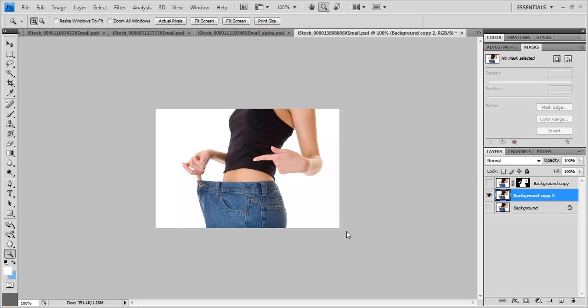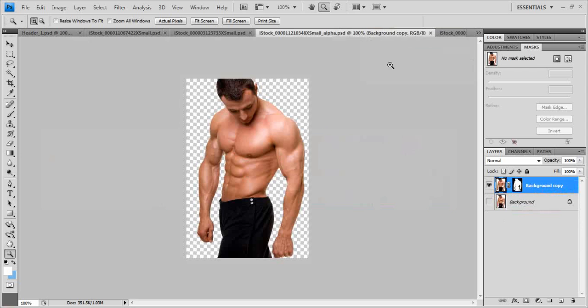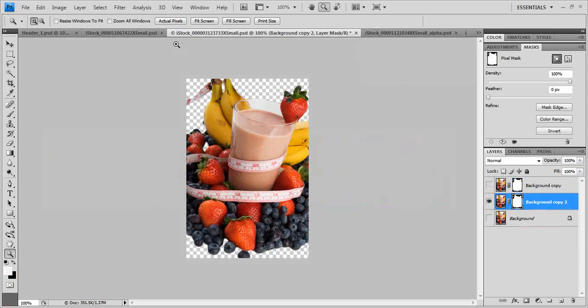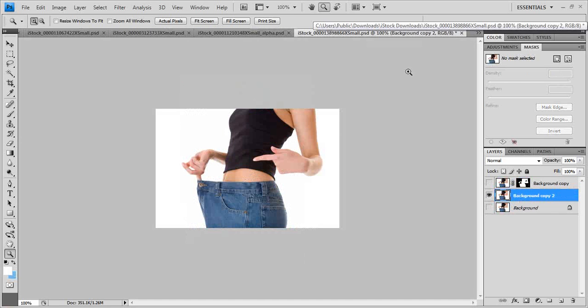Okay, welcome back. This is part 2 of how to create your own header graphics. Today I'm going to be showing you how to do the selections that I used to make this header. And again, you can see that these are all the different images that I used here for it, and now I'm going to show you how I did the selections.